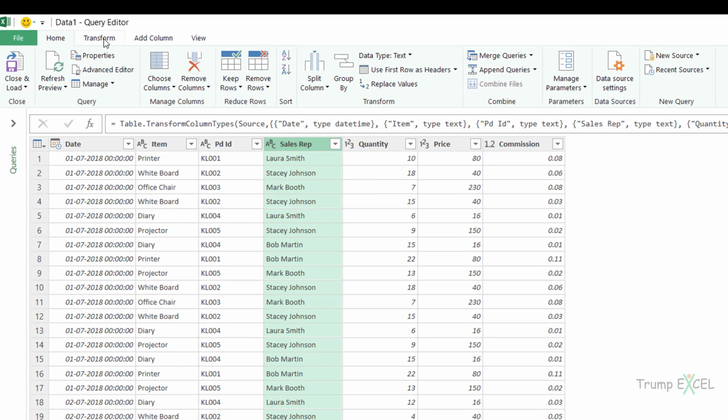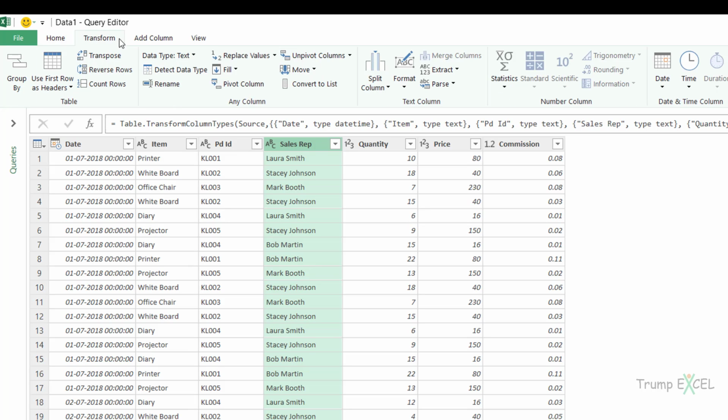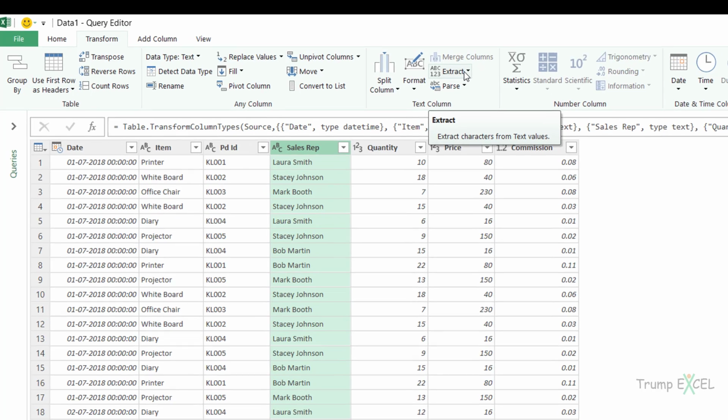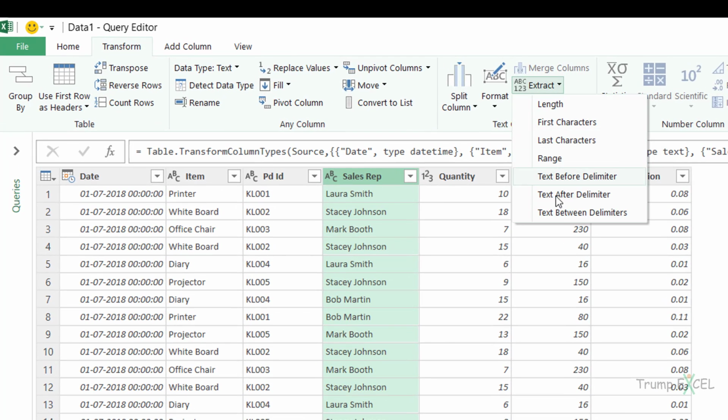Now, the extract options are in the transform group in the transform tab, and here I have the text column group, and here I have the extract options. If I click here, you can see all these options. Now these are very similar to the Excel text functions that are there in the worksheet. So there is a len function and left, right, and mid, and all these functions. And what this does is it will change the column based on what you want to extract.